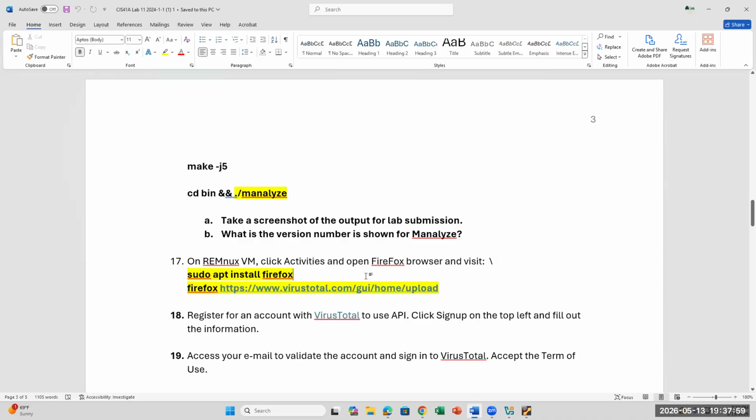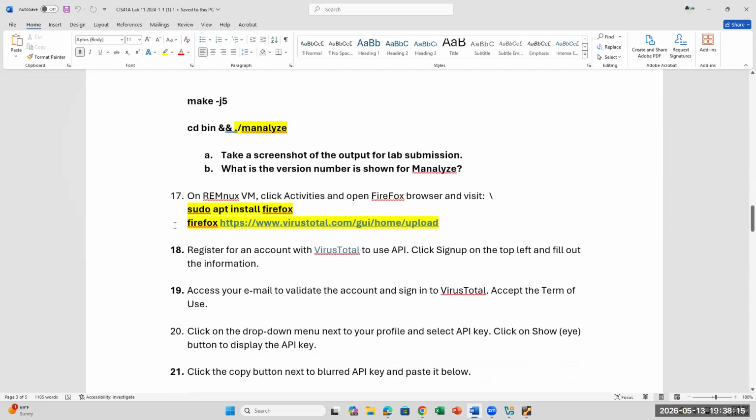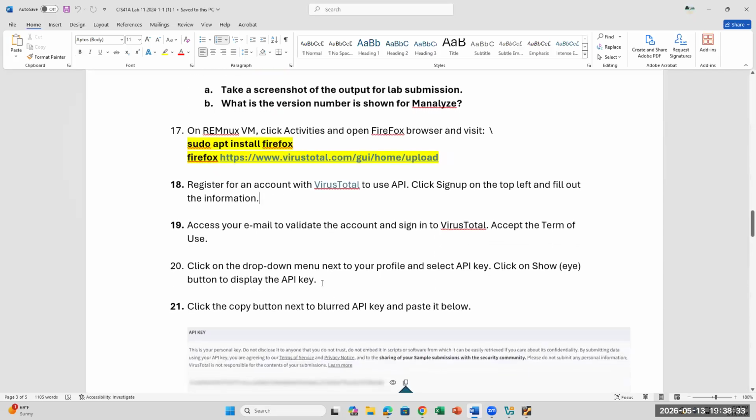We are going to install the browser because this particular operating system doesn't have all the extra applications, to keep it light. That's how the OVA file is smaller. You are going to install Firefox and then use the Firefox command to go to VirusTotal. You will need to sign up for an account with VirusTotal. You can use your school email or your personal email, that's up to you. You need to register for an account and log in to acquire your API key.